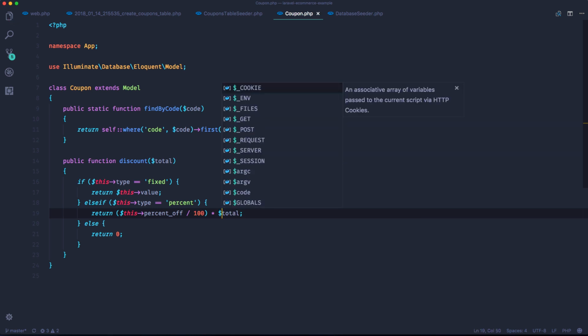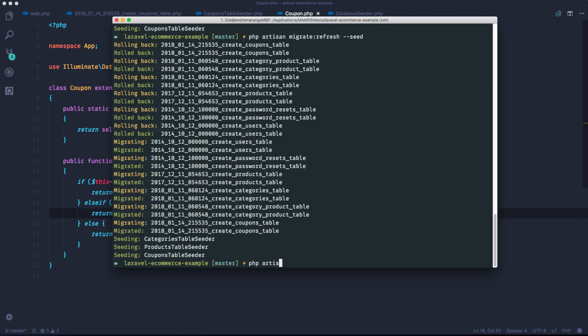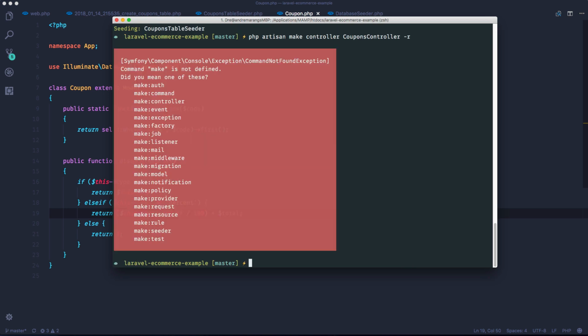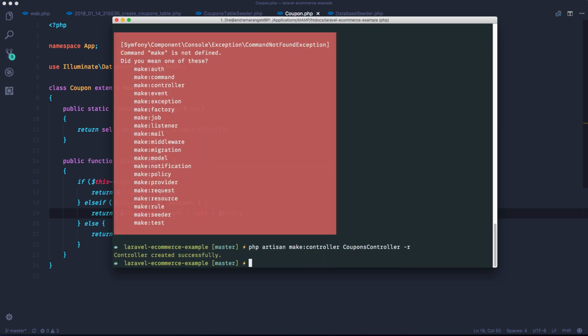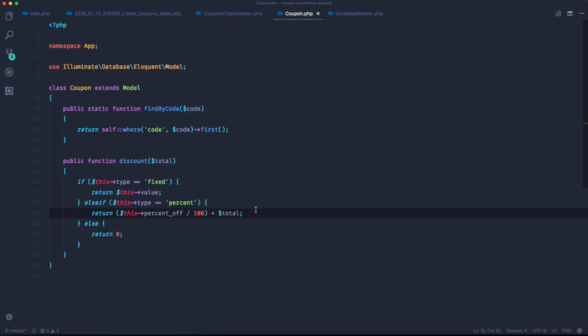Alright, so the next thing we're going to do is make a coupons controller. So php artisan make:controller CouponsController. And let's make it resourceful. Did I spell that wrong? I did. Okay. And we only need the store and the destroy. Store to add a coupon and destroy to remove the coupon.